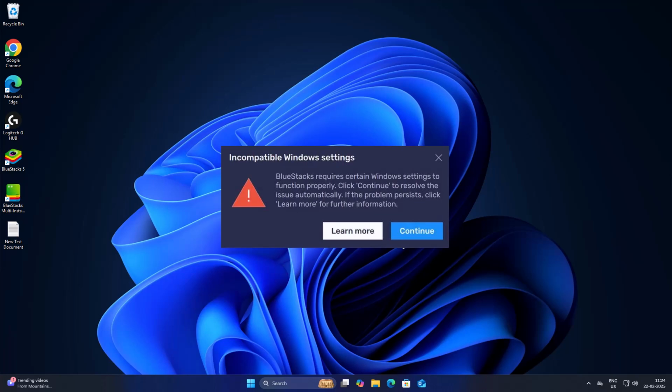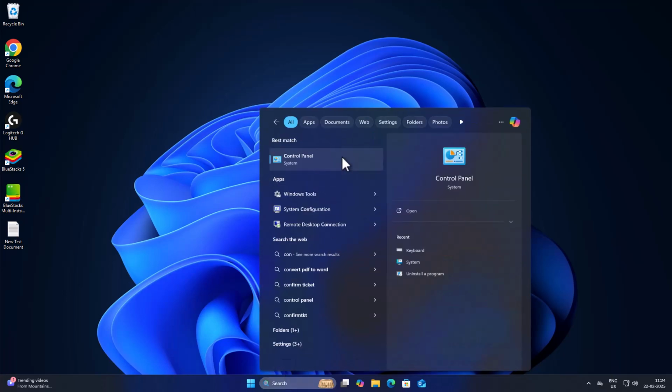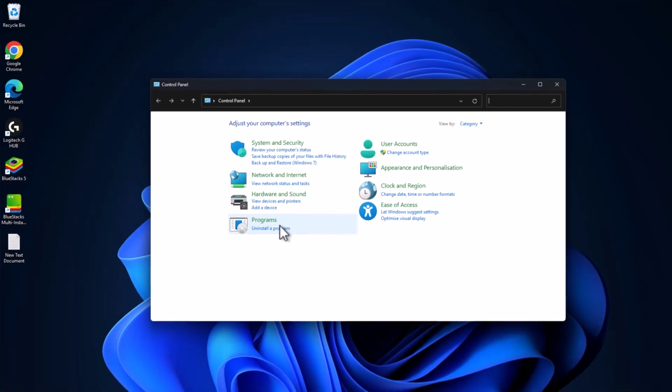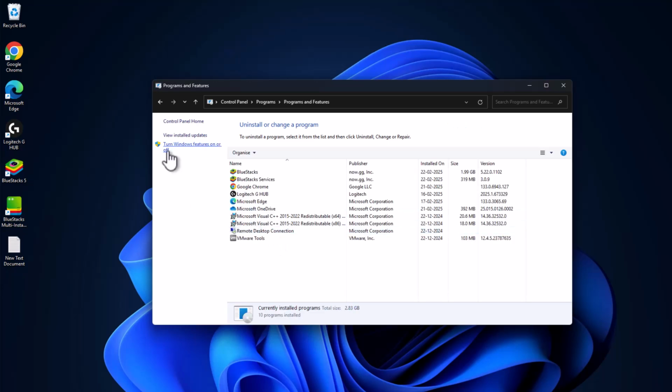Today we are going to see how to fix incompatible Windows settings error in BlueStacks. Let's fix it guys. Method 1, you just need to go to search menu and type control panel, click on open it. Select this view by to category and select uninstall a program. On left side select turn Windows features on or off.